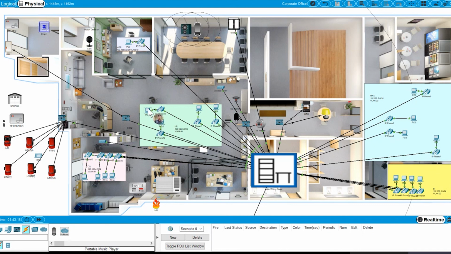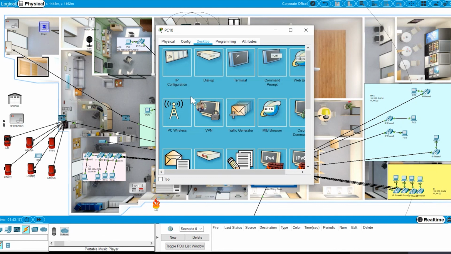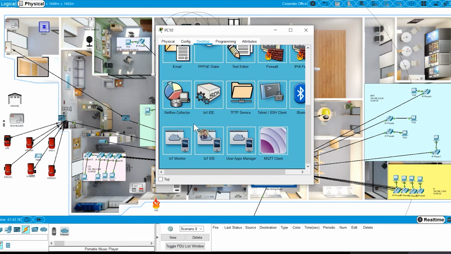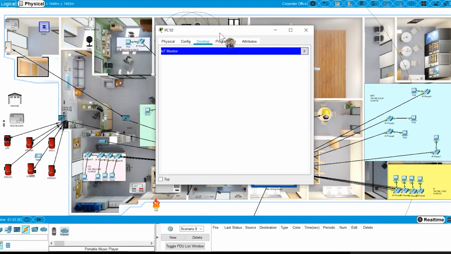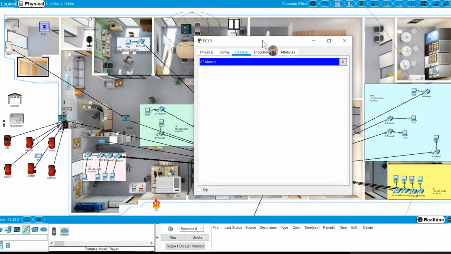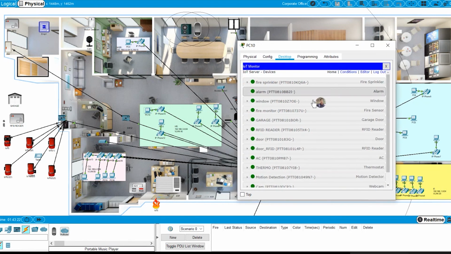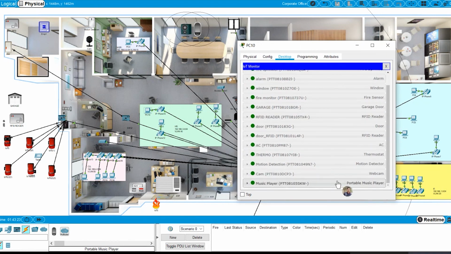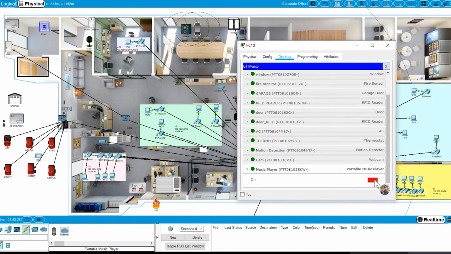For example, when you go to PC10, and IoT monitor. Okay, we go to a portable music player and we click on this button. The music will start.